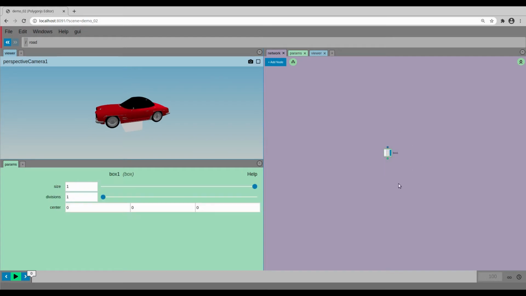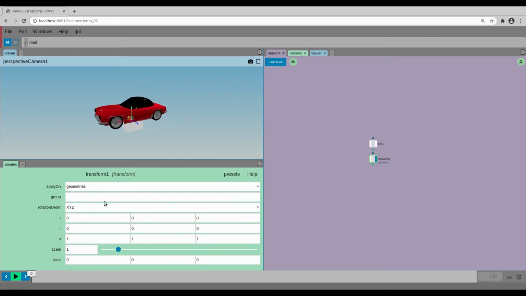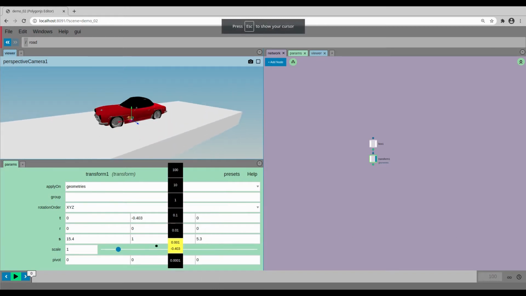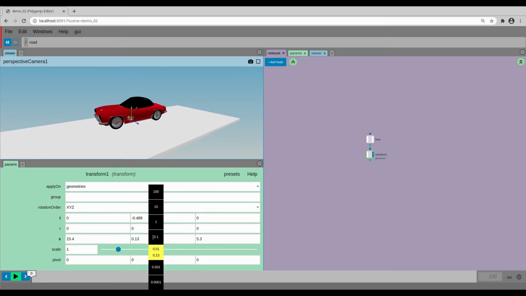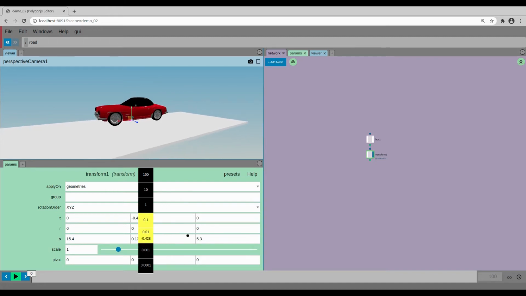Now there is already a box in here, so I'm going to transform the box. I'm going to make it longer and wider, and I'm going to put it down a little bit, just so it touches the wheels like this. And now I'm also going to make it thinner, in which case I probably need to put it back up.